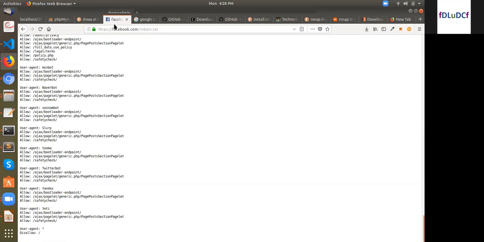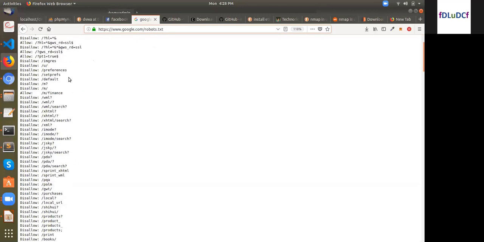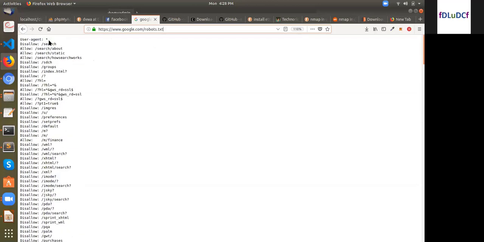And then I want to show you google.com, and you can browse it from this link, google.com/robots.txt, and you can see all of this list is here. So what does it mean by user agent? Go to the left.